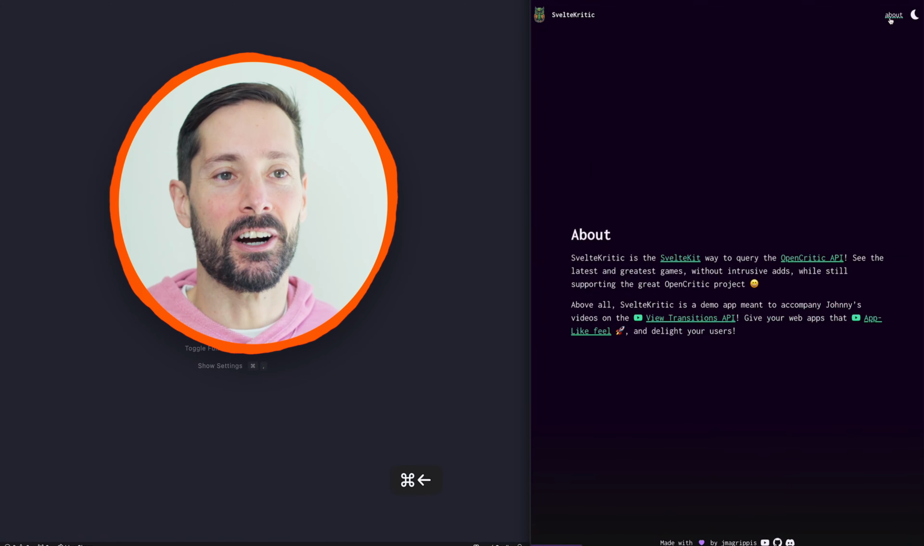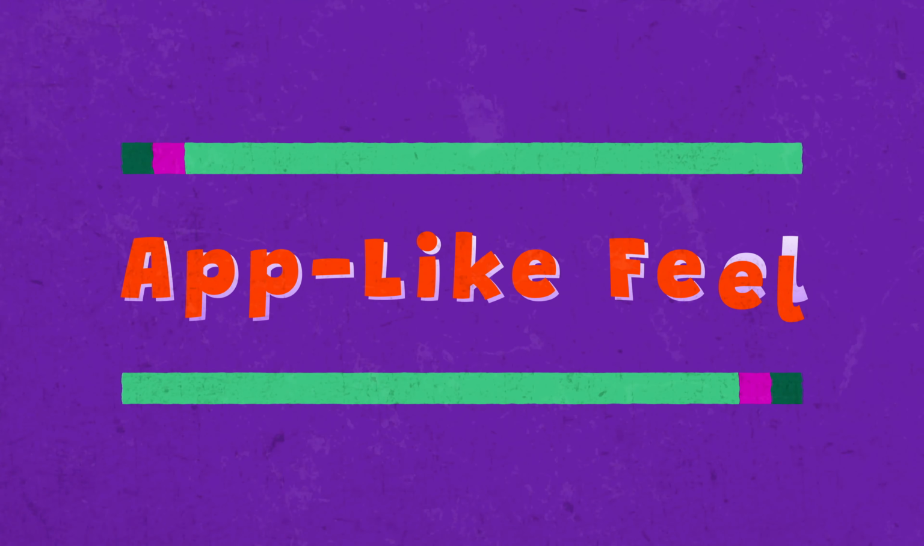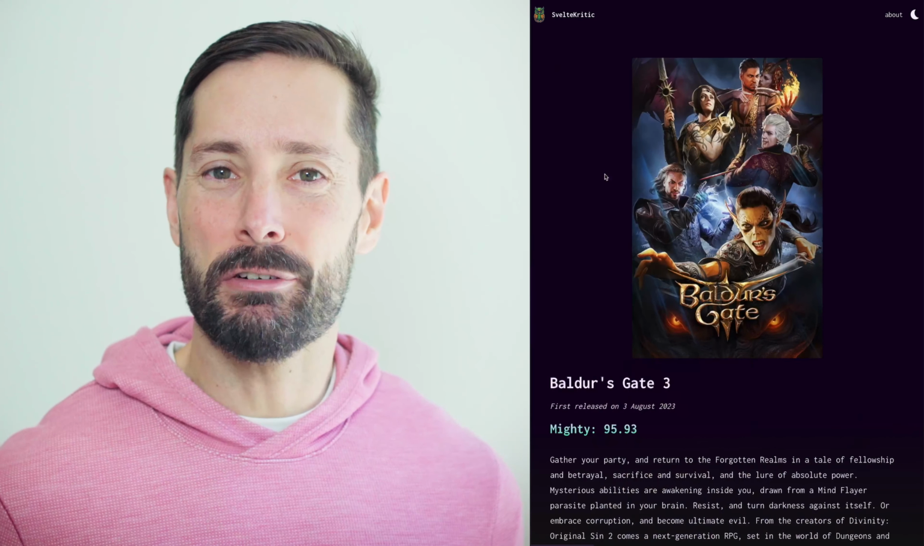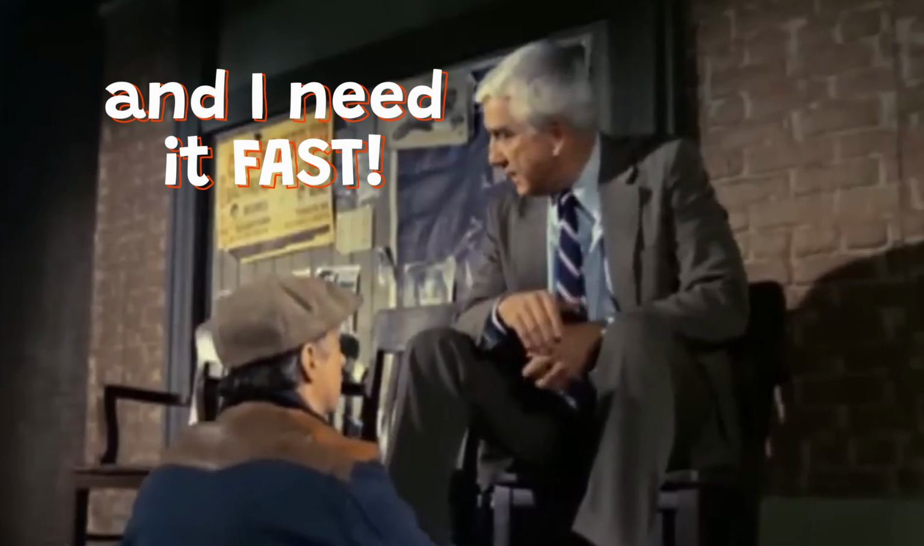View transitions are the way to give the app-like feel to your web app, and the one people love the most is the list to detail hero transition. But everyone's coming to me like, Johnny, I need some information and I need it fast.